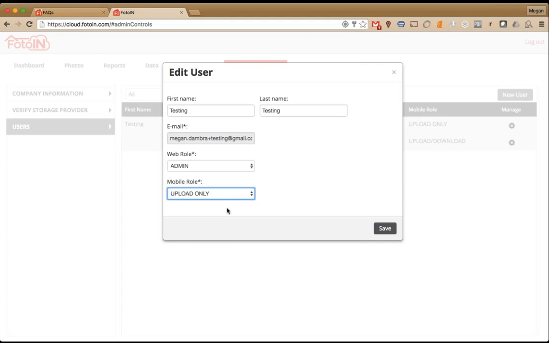Now, none. This is where you can address it if your photos are not syncing. If you do not have mobile access, this means that any photos that you take are not going to be syncing to a storage provider or from there to the web portal.